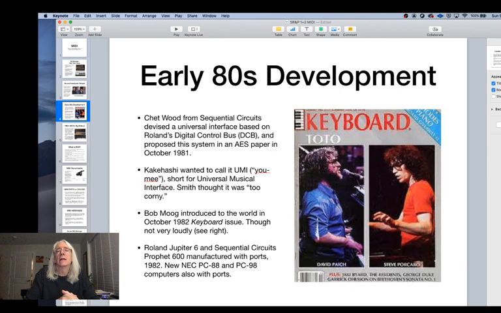Things start picking up in 1982. Roland starts putting MIDI into their Jupiter 6s. Sequential Circuits starts putting it into their Prophet 600s. We have new NEC computers being made, the PC-88, PC-98. They put MIDI ports in these things. So we're getting around to the point where it finally makes its big debut.